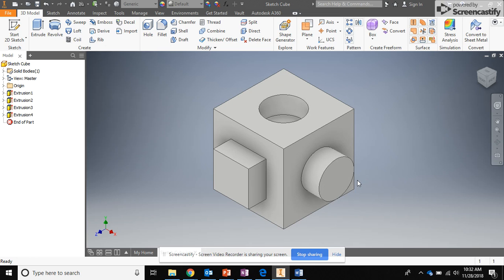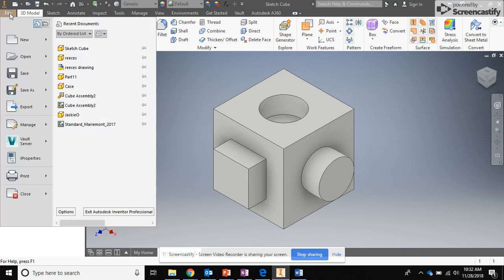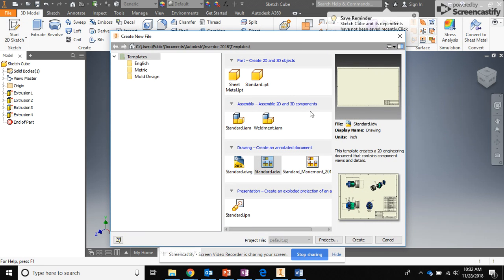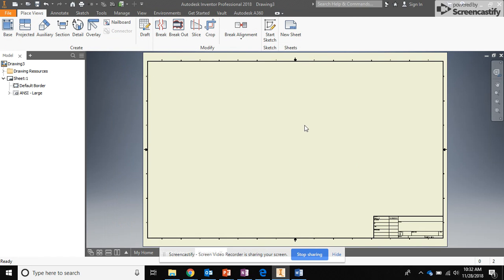Now to create our drawing file, I'm going to go to File, and I'm going to hit New. We have lots of options. I'm going to come down here to Standard IDW. This is an Inventor drawing file. Notice I have one for Marymount. We might talk about that if time allows, but for now, let's hit Standard IDW and Create. And it brings up a piece of paper we can draw on.